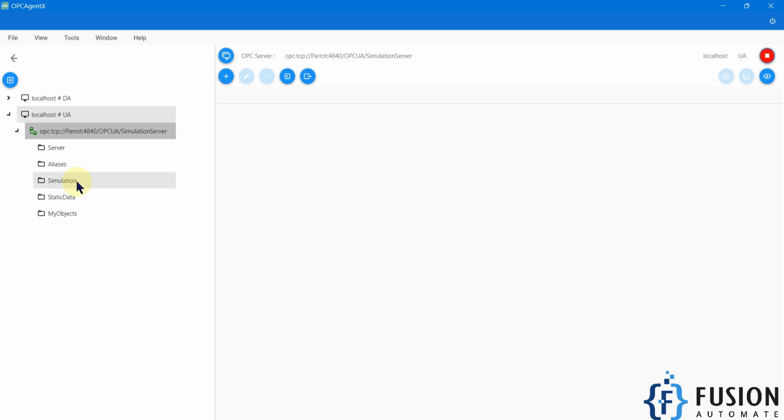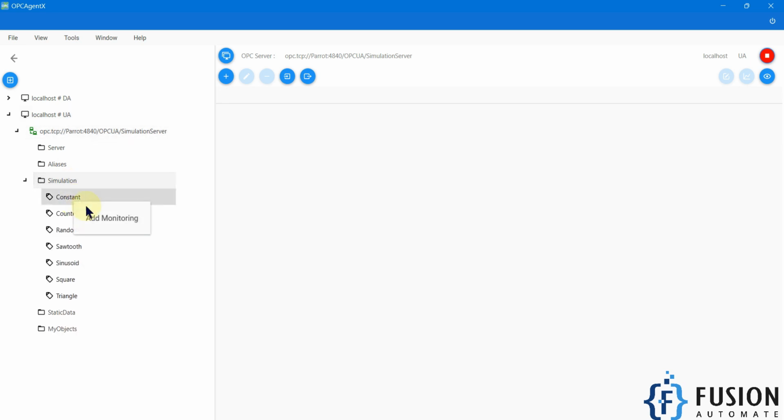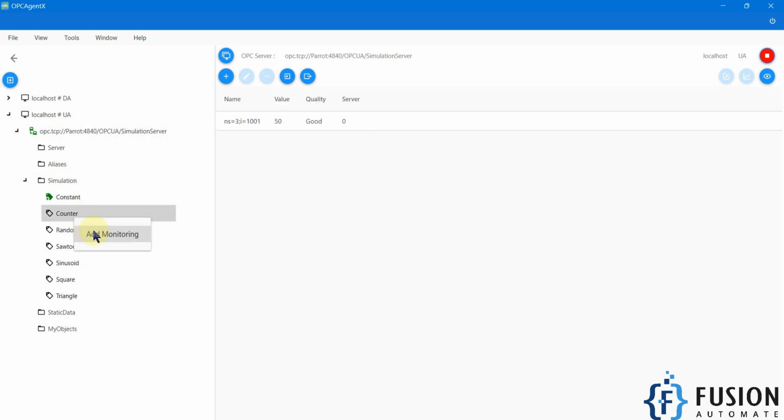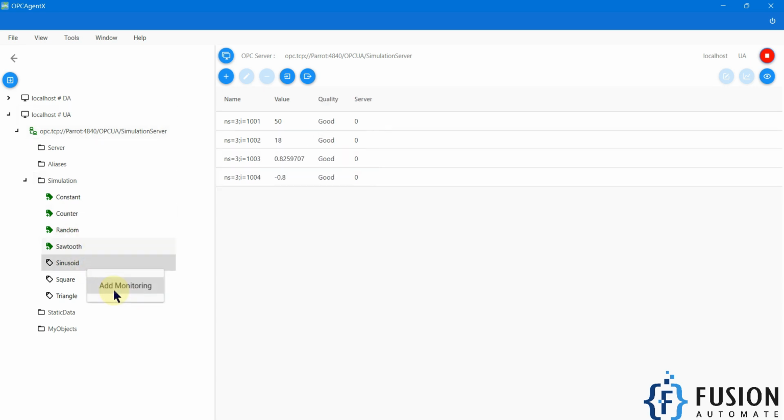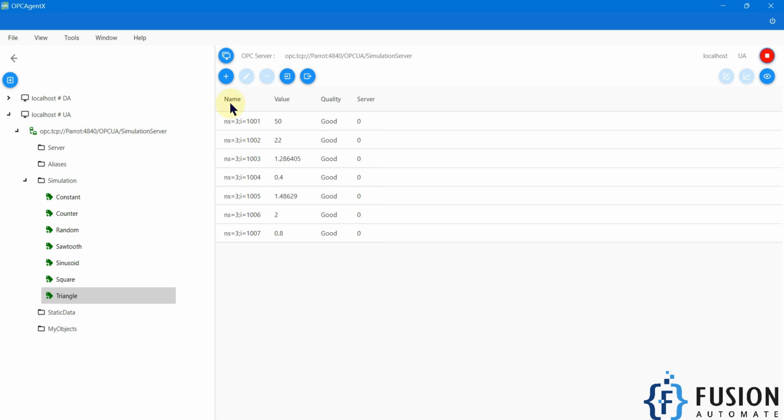I can go to the simulation folder, and I can subscribe or add these tags into the monitoring section. Here you can see we have added all the tags into the monitoring section. Now I can rename them. I can name this one constant. This is my counter tag. This is my random. Okay, so we have renamed them.